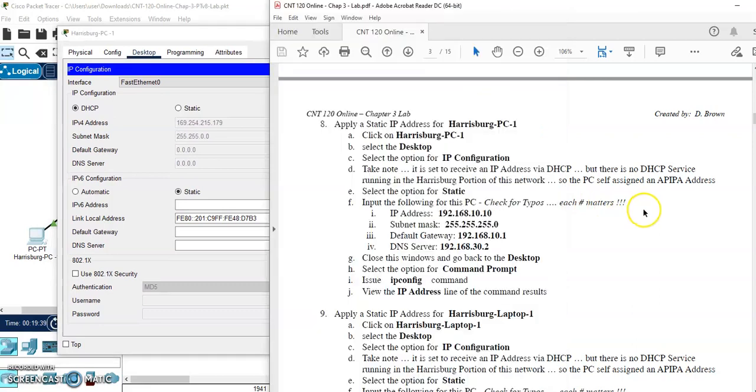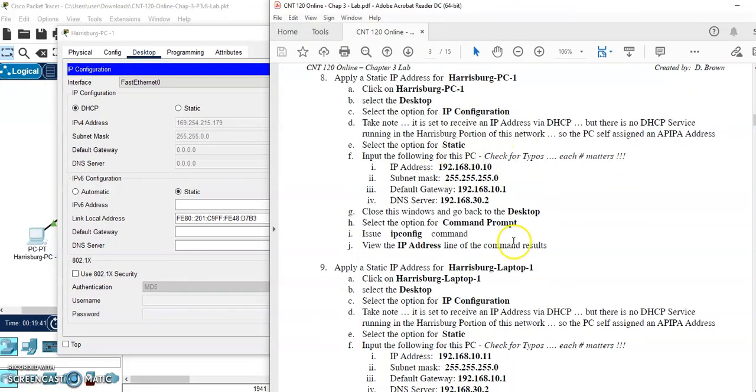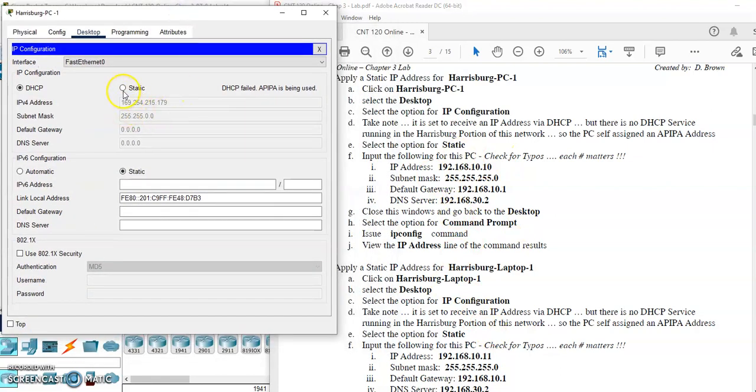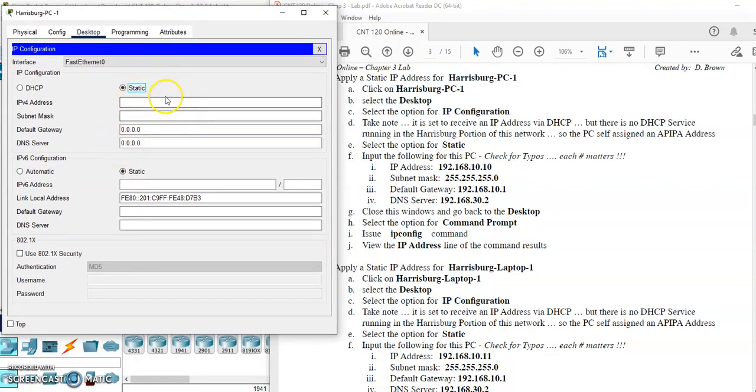So, okay, we're going to set a static IP over here for this PC and for the laptop that's over here. So I'll do static, and I notice these open up, and I'm going to fill this information in. I'm going to fill in 192.168.10.10, making sure I don't have extra spaces, characters, dots, etc.